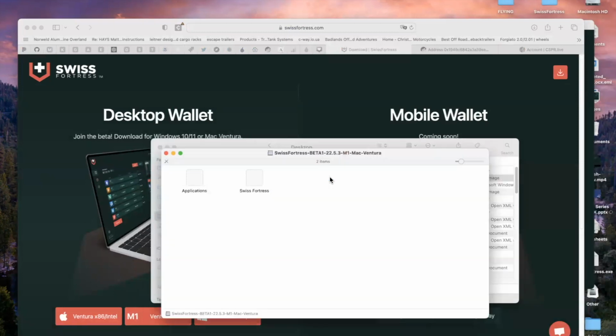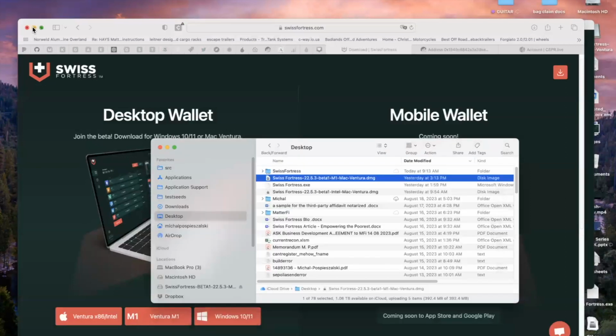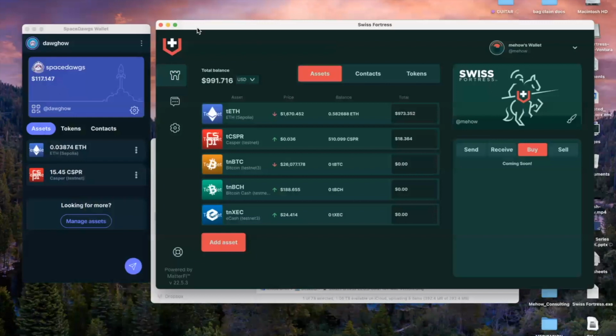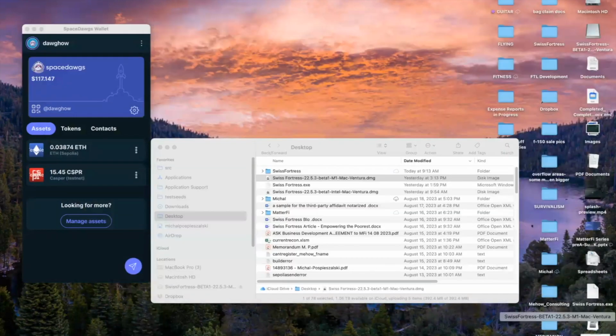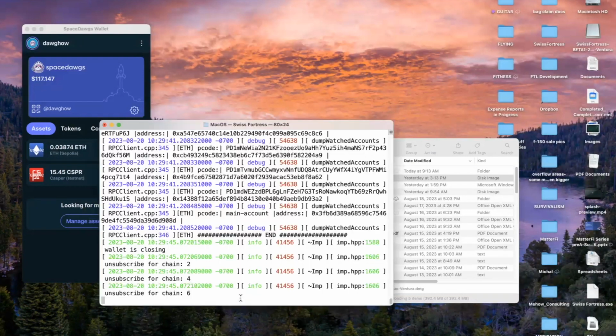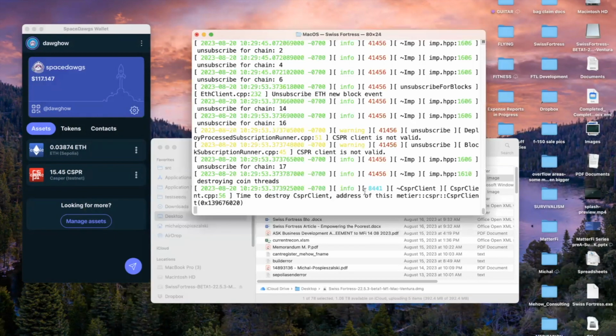So this is just going to mount a volume on your drive. All you do is take SwissFortress, drag it into applications, and then let me show you what happens when you fire up a wallet. So what I'm going to do here is shut down the wallet I have right now. Make sure it is not running. There, it's in the middle of its shutdown process.